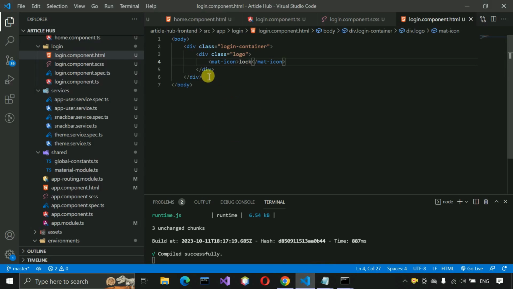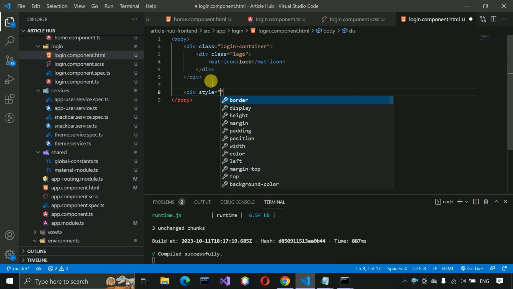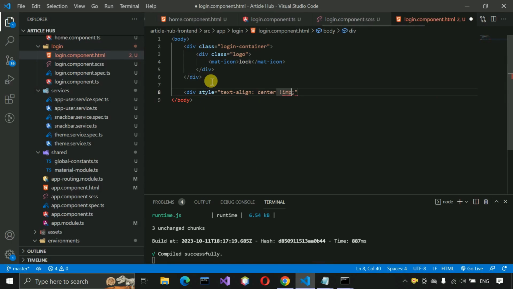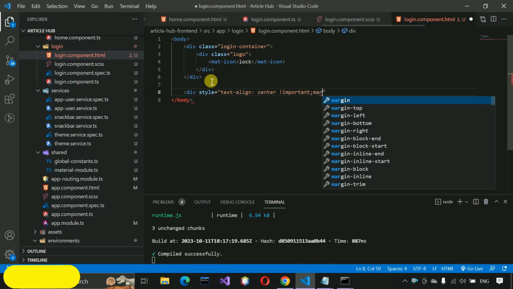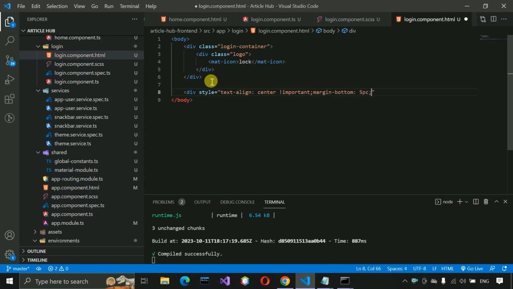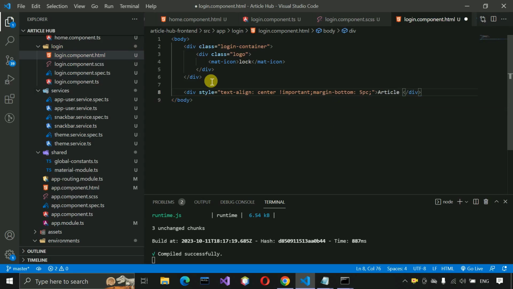Now here we need to write a div with style, some inline CSS we are also going to use. You can also use a CSS file for this. So margin-bottom 5px, and here we have to just write Article Hub like this. And after that we have to create a form.